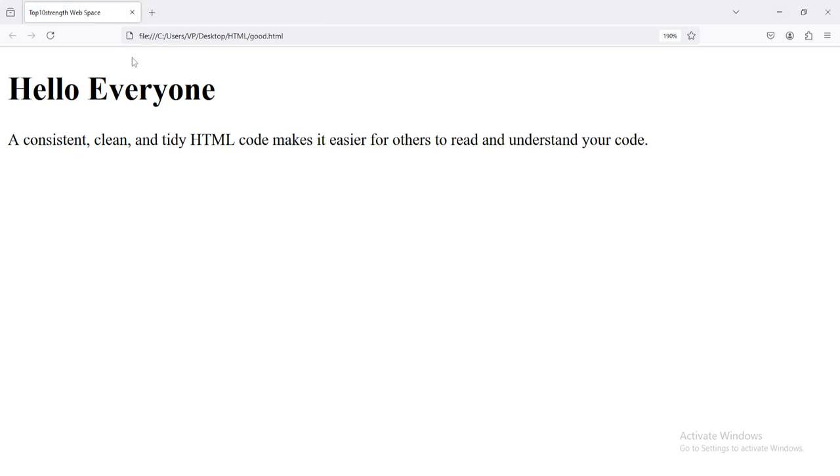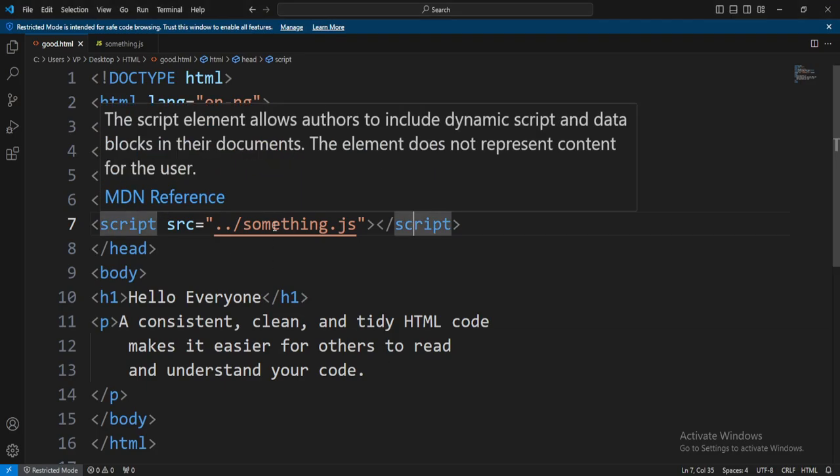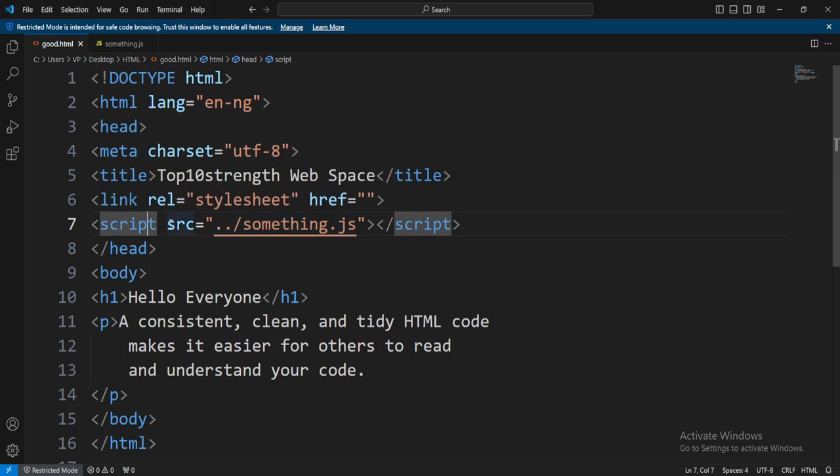Press OK and your document will display. That's what I want to show you. If you are to use the script tag without the type, make sure that you put your closing tag. If not, it will not work. If you don't put your closing tag, it will never work. So that's how it will be. That's what I want to show you guys.